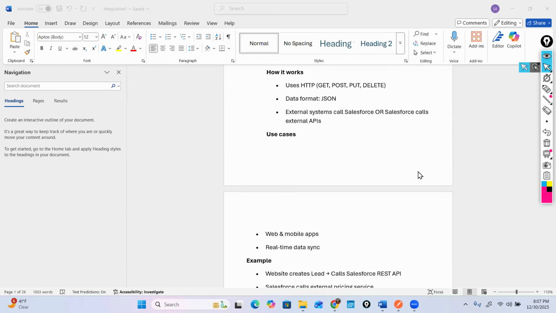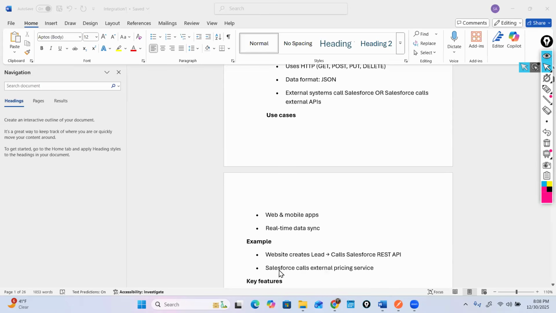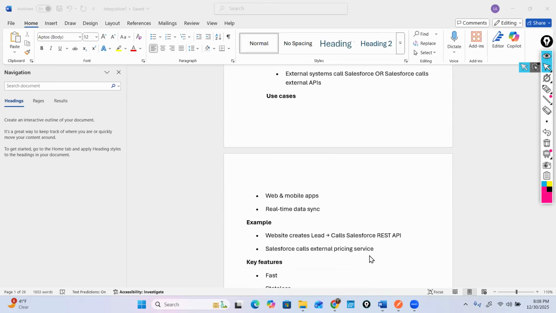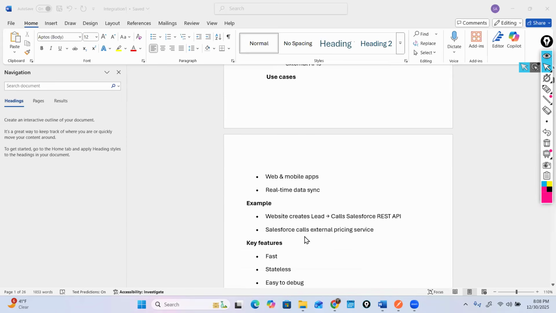So in order for you to do bulk records, you have bulk APIs. In this case, a website, let's say, creates a lead. You want to call the Salesforce REST API and send that lead over to Salesforce. Now, Salesforce can also call another system, like a pricing service, to get the pricing of your products. You can call your REST API to do that.